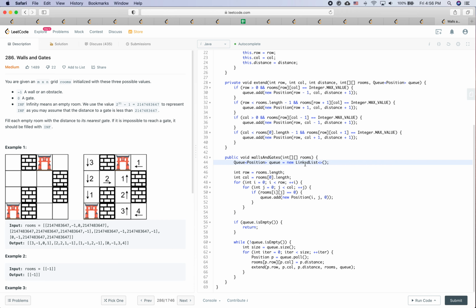The queue is initialized as empty, and then we have the row and column. For the example, we are going to put those two positions with distance 0 into the rooms. So it is not empty, so it is not going to return. While the queue is not empty, we have the first layer, the size of the first layer, which is 2, the 2 gates populated. So every time we pull it, we set the distance for it.